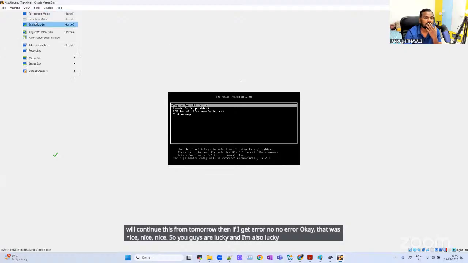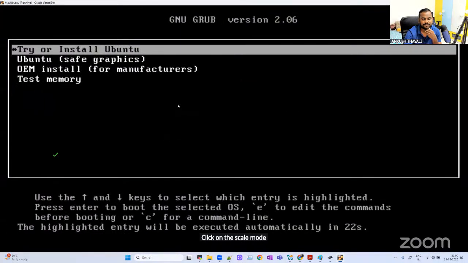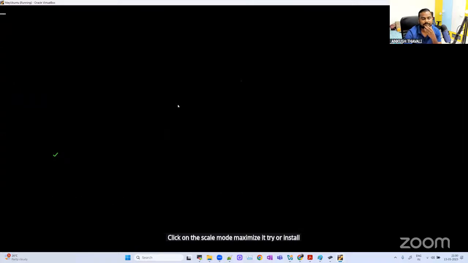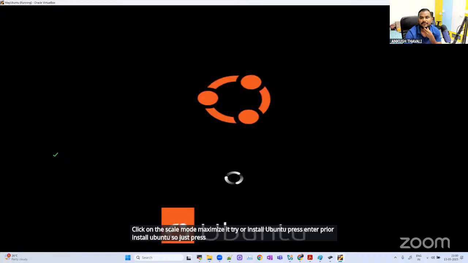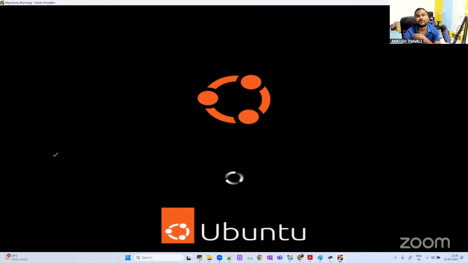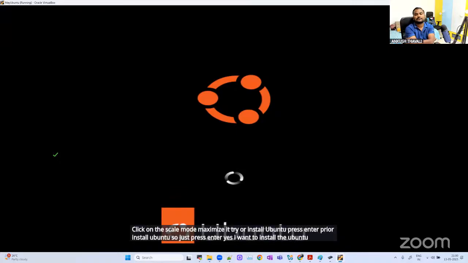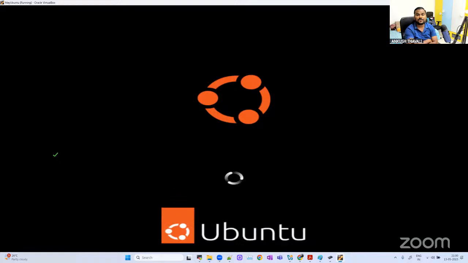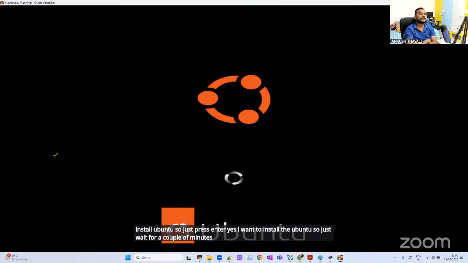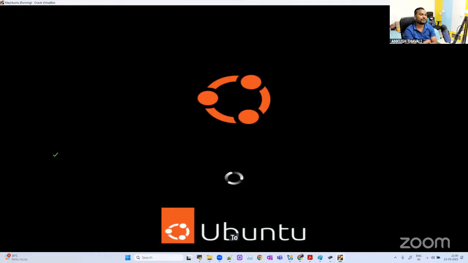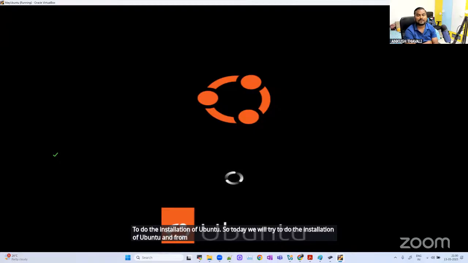Click on view, click on scale mode, maximize it. Select try or install Ubuntu and press enter. Yes, I want to install Ubuntu. Just wait for a couple of minutes and it will give you a pop-up for the installation of Ubuntu. Today we will do the installation of Ubuntu, and from tomorrow we will see the Linux commands.